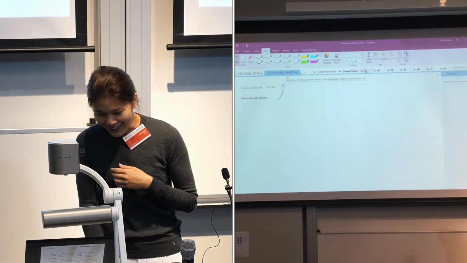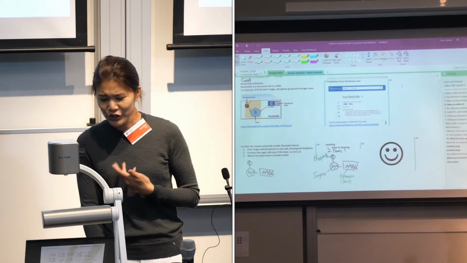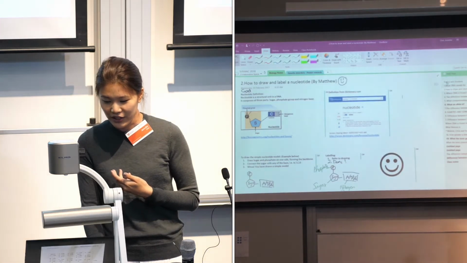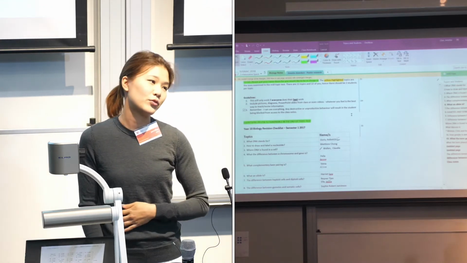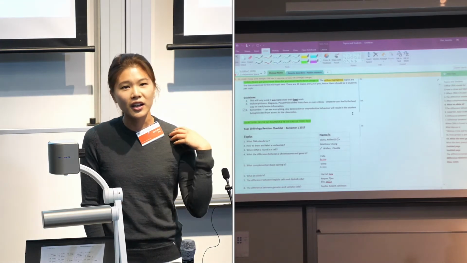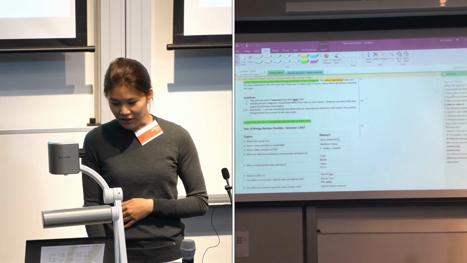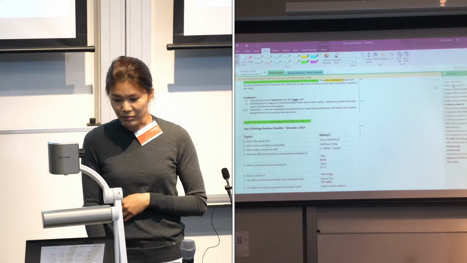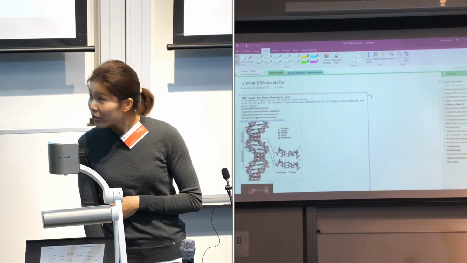So in our collaboration space for science, I wanted to show you this because I just put this up and I was like, look kids, you need to do all these notes for revision. It's bio, it's very wordy. Pick a topic, you can write notes on it. And they made these tabs themselves. So number 1, what DNA stands for, and then you can see who wrote that.